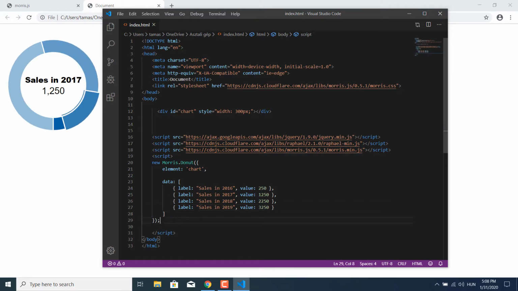Okay, so it's very easy. The only important thing is that you have to put the ID to the right place.